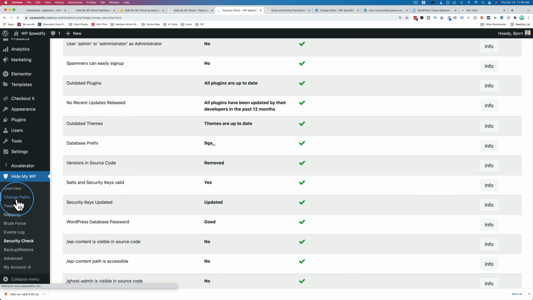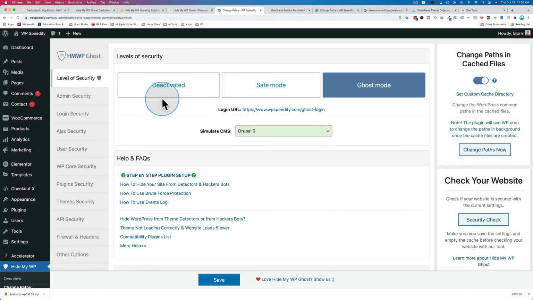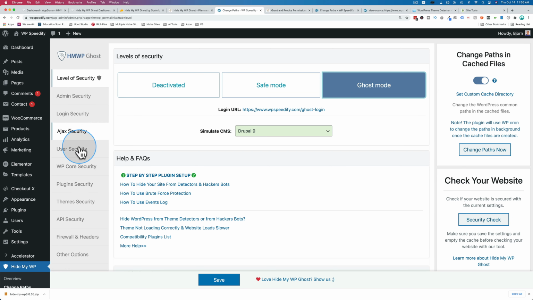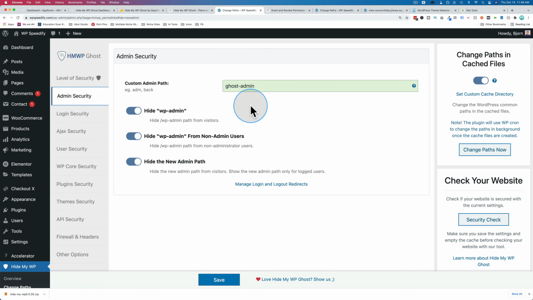Let's go to change paths. We saw part of this earlier already where we chose ghost mode. And remember I was complaining that when you choose ghost mode, these are predefined so hackers could buy this plugin and see what we're changing the paths to and then just input that into their bot or just commit that to memory or whatever. But then they know where these paths are. Well, it turns out there's more tabs over here. Click on any one of these tabs and we can change paths to these specific areas. So if we don't like ghost-admin, change this to whatever you want. It'll be custom to you.